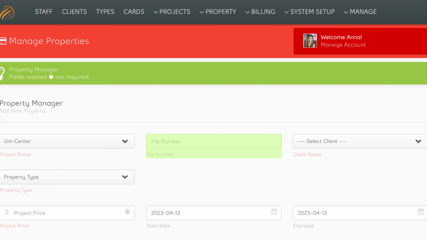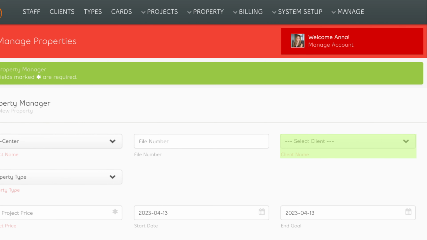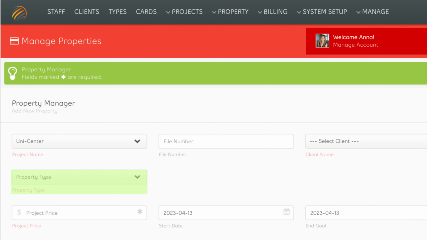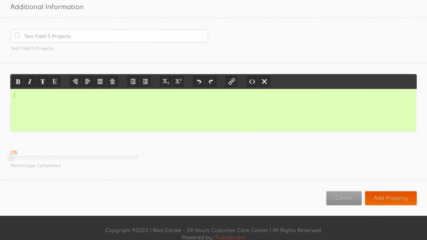To create a new customer file, all you have to do is fill in some basic details. Start by entering the project name, file number, and select the client's name. Then, you can choose the property type, project price, start date, and end goal. If there's any additional information you'd like to add, feel free to do so here.